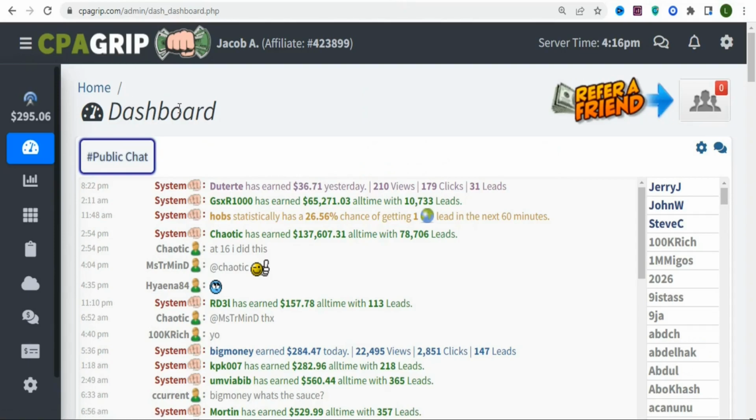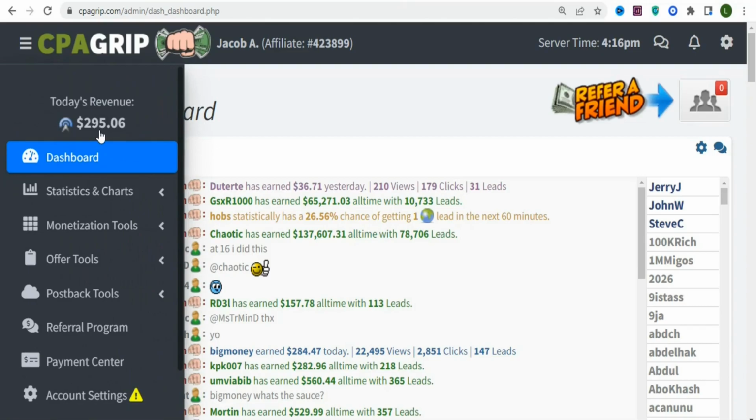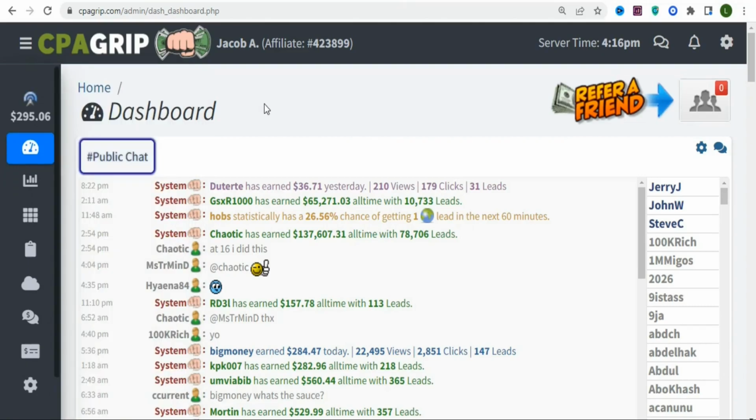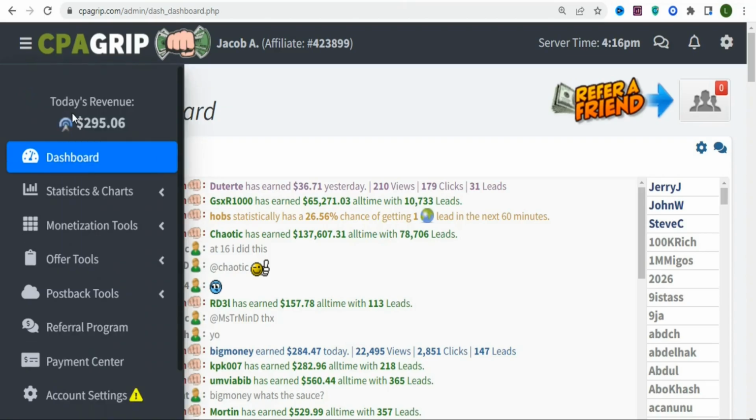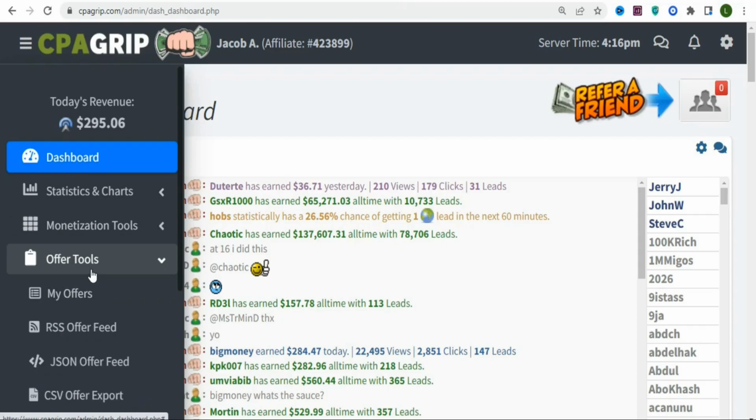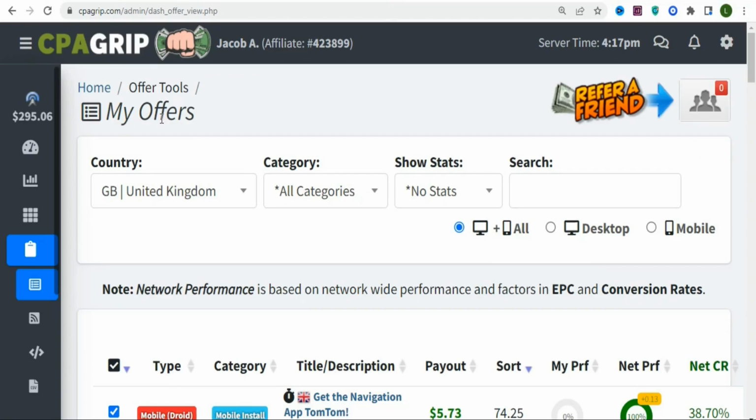As you can see right here, this is my dashboard. You can see my earnings right here. So now what you are going to do is find offers on this platform so that you can promote them to earn money. To find offers, you are going to come to this side. Once you are here, select offer tools. Once you click on that, select my offers. Once you select my offers, you are going to see a page like this.